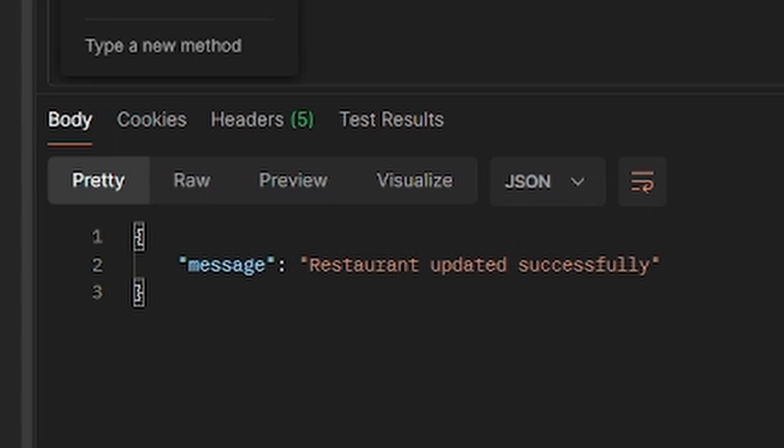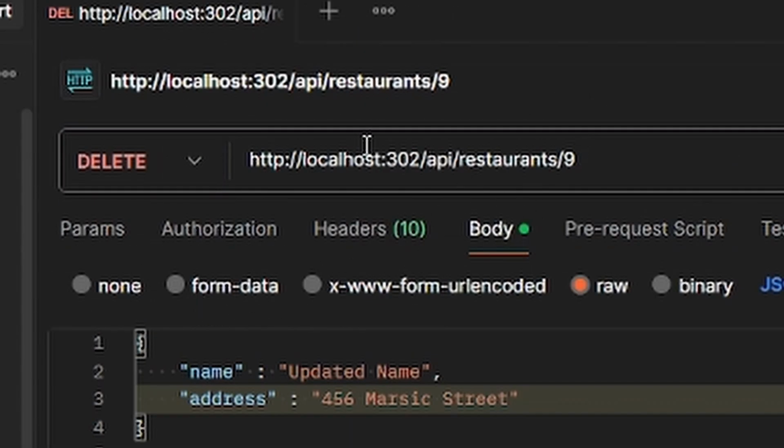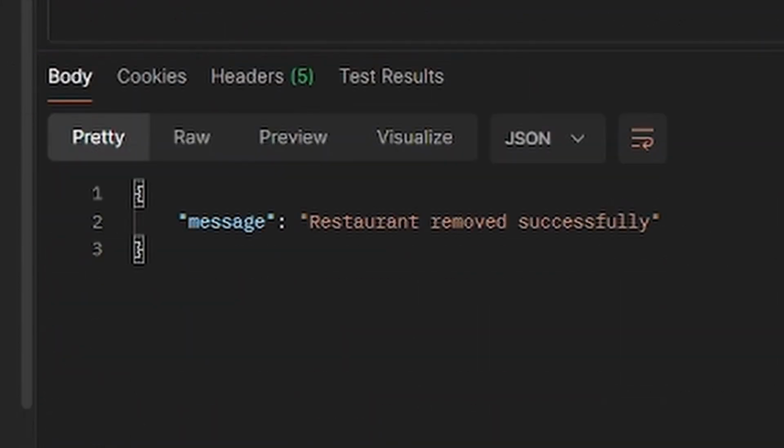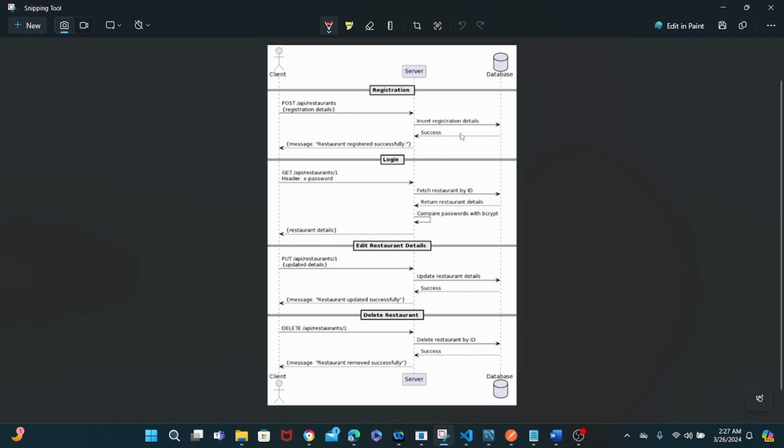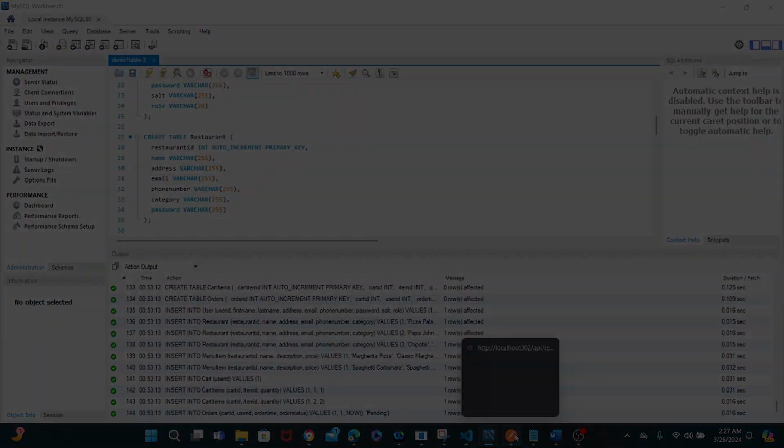And let's say we want to delete the restaurant. We just switch it to delete. It's going to be on ID, and we send the request. It should give us a confirmation that we have deleted the restaurant successfully. So overall, it gives us the 4 major functions of our restaurant through our server, SQL database, and Postman.